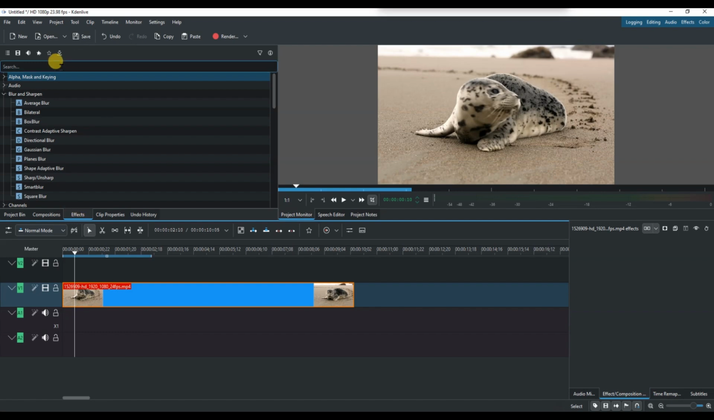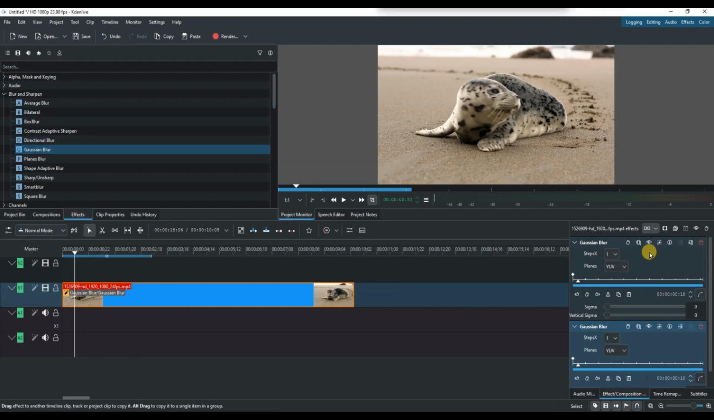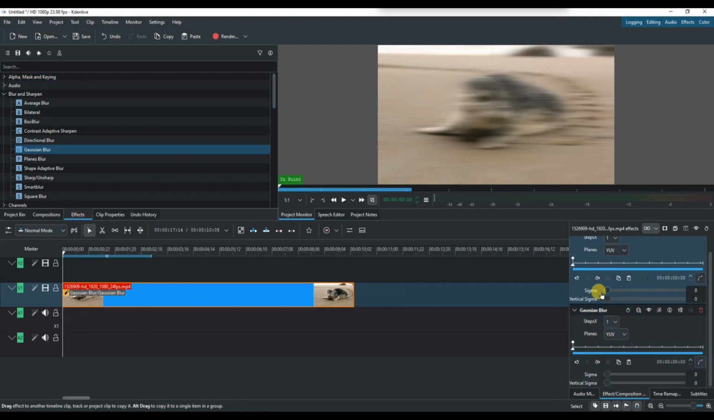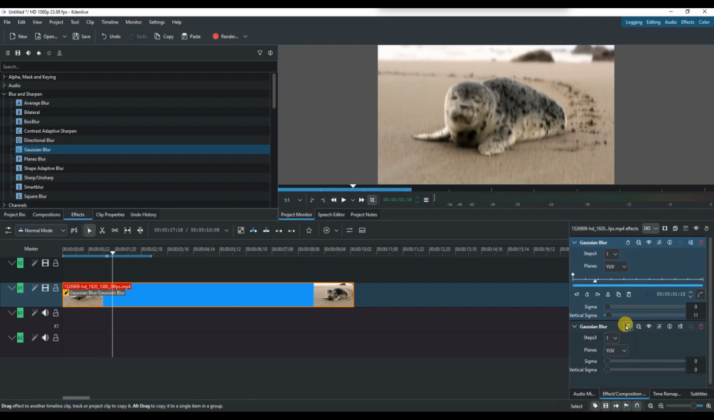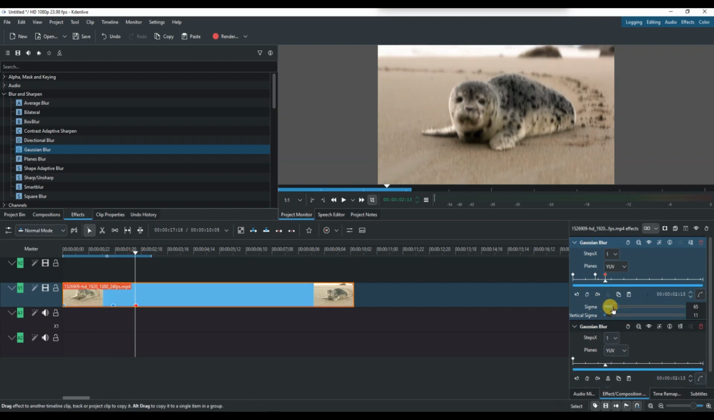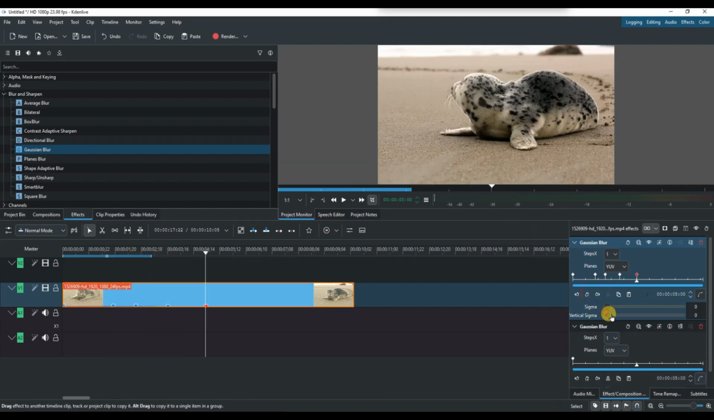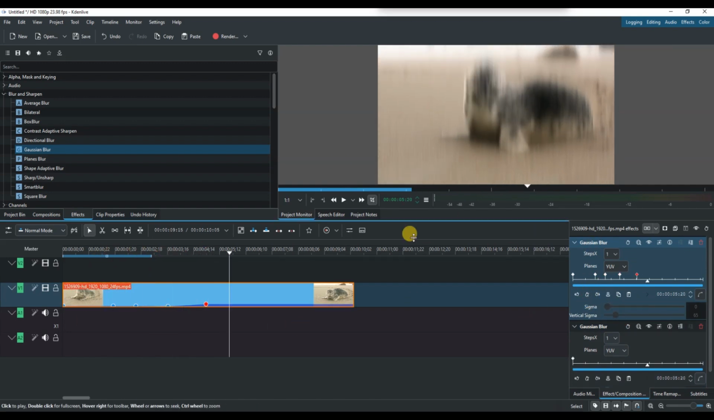This can include color correction, blur, sharpening, audio effects, or any other adjustments you typically add to your clips. Once you have added the effects, you will see all of them listed in the effects stack panel. From here, you can customize each effect according to your needs.